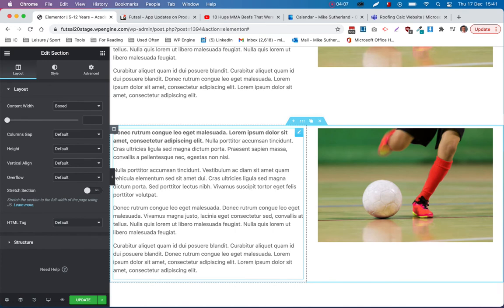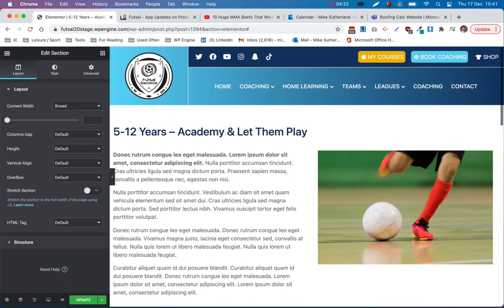So hopefully that's really just an introduction to playing with the basics of the editor, and that should allow you to put some basic pages together. If you've got any queries about that, just give us a shout. We can help you with it, but that should be enough to get you started.